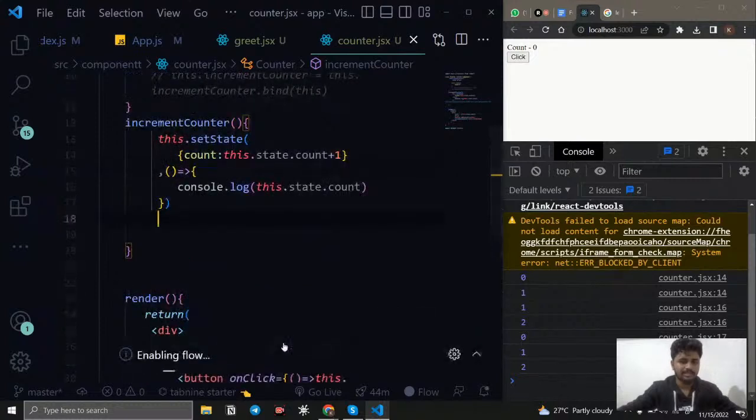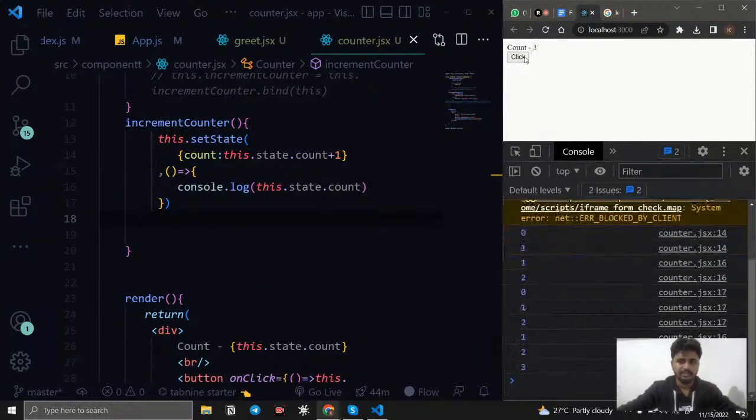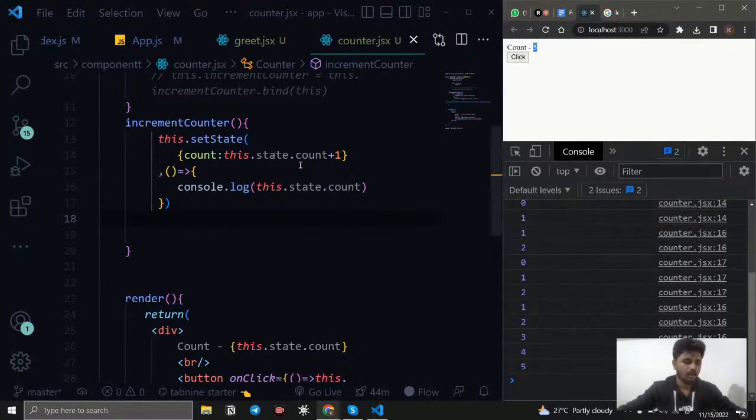If I click this function, this state is increased to 5. Right now it is increasing by 1, right? So I need to increase it by 5 times, directly 5 times. How can I do that?